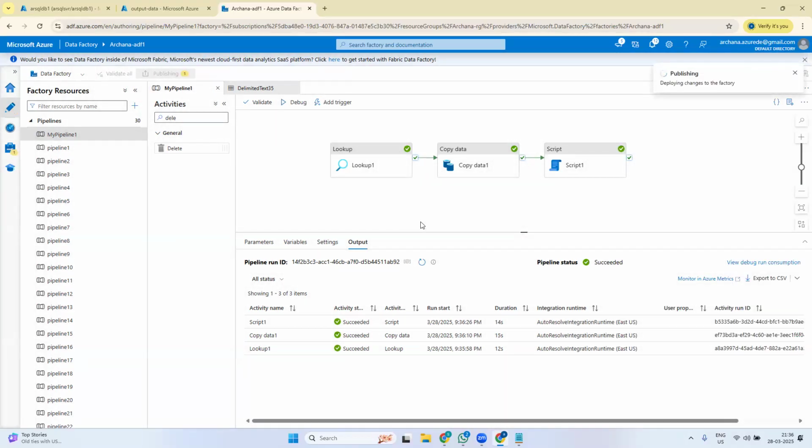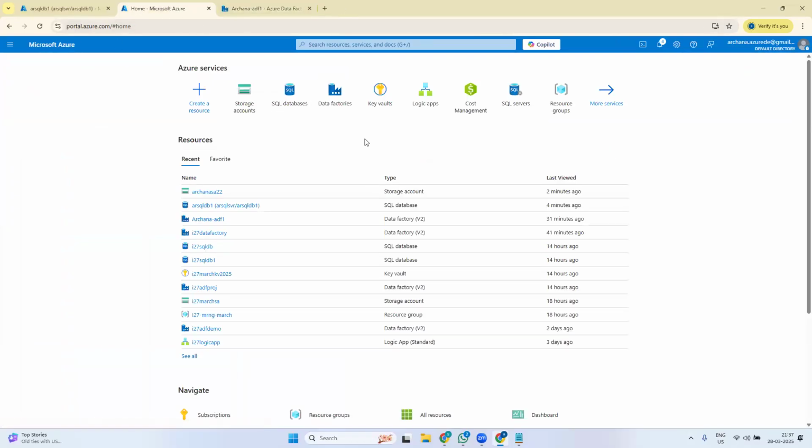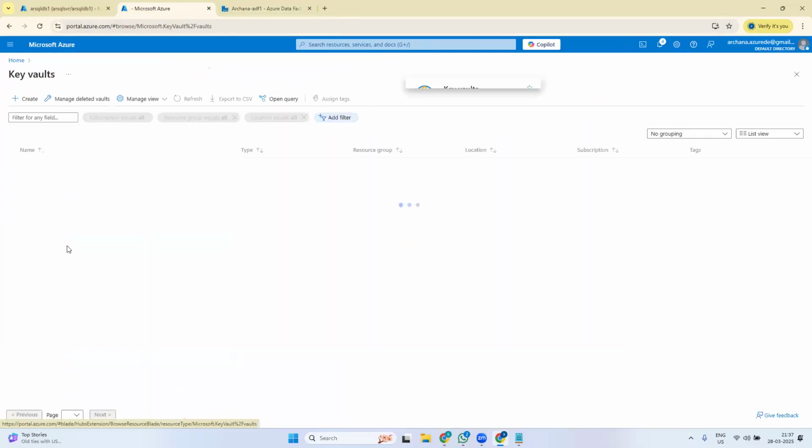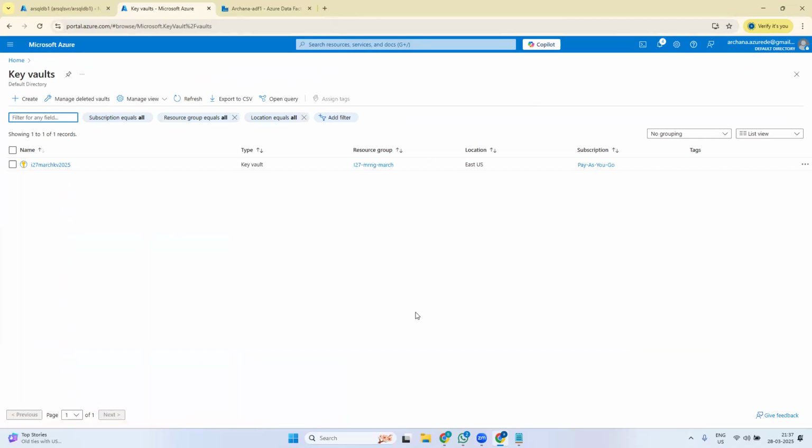One more thing we did not discuss was Key Vault. We'll understand what Key Vault is and how it is used. So what is Key Vault used for? Key Vault is basically used to save your passwords.